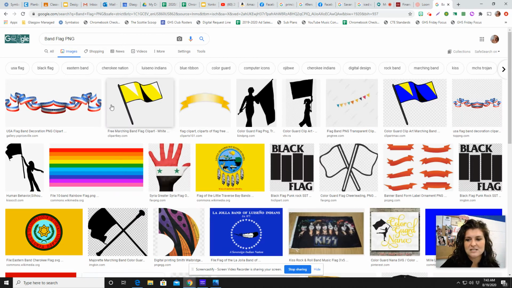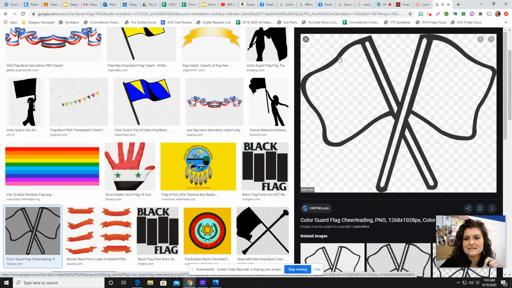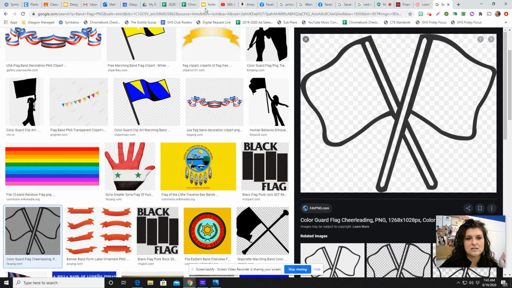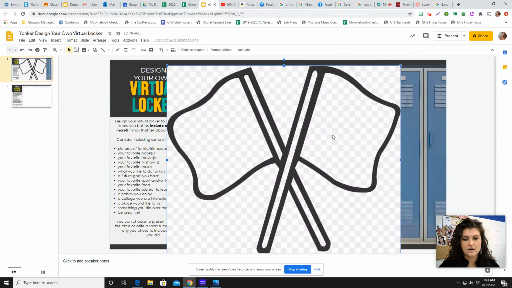So I'm going to look at images. Okay, let's see. This is pretty good here. I'm going to click this image. Typically, if it has this checkered background, that means that the background is going to be transparent. So I'm going to copy this image and I'm going to put it over in my locker. Okay, shoot. The background is still there. No worries. Watch this, guys.